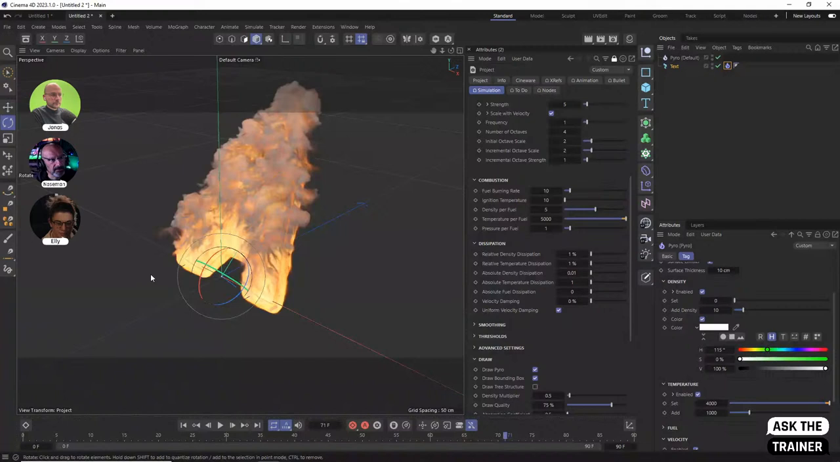So how can you set a low voxel size, say 1 centimeter, without crashing or freezing Cinema 4D? Oh, that's simple. You buy a card with more RAM. Let's go. So there's a question.